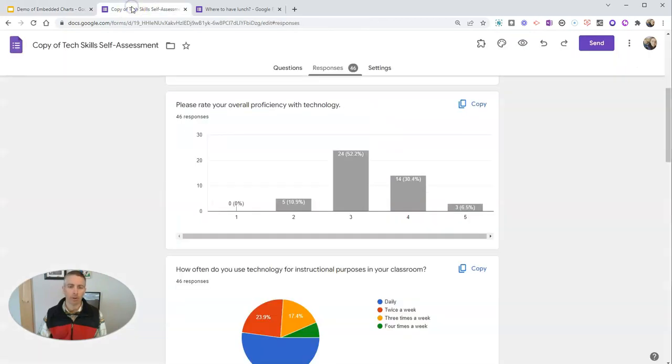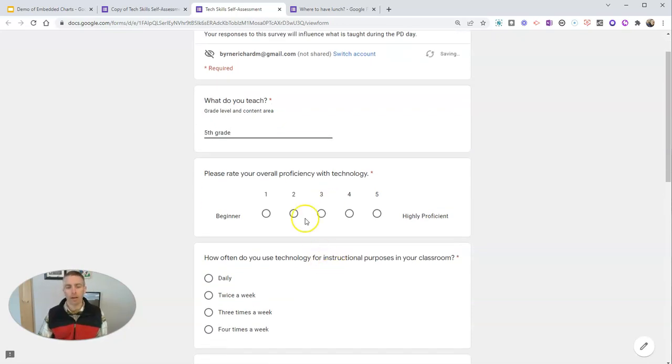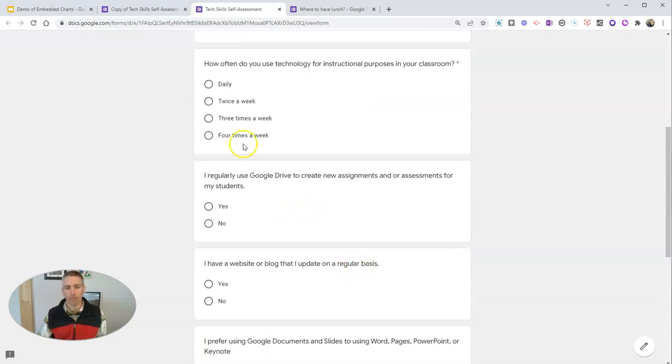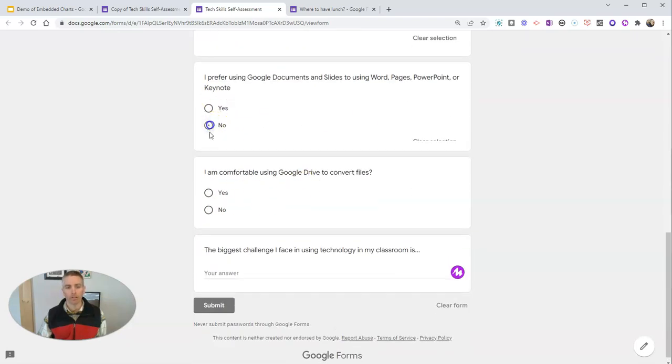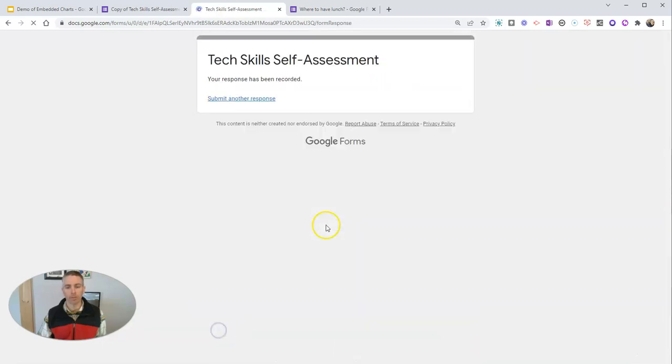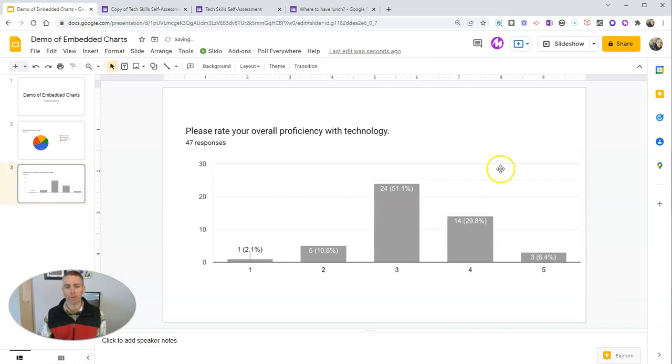Now let's say I have some people who fill this out a little bit later than the rest. We'll say here that I teach fifth grade and I put in a vote for beginner, and we'll put these in here and I'll say no, no, no, and submit that. Now we'll go over here and we see the update for the chart, and there's my update right there in the chart.